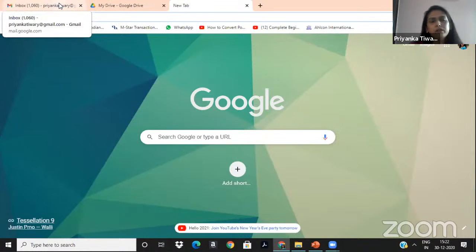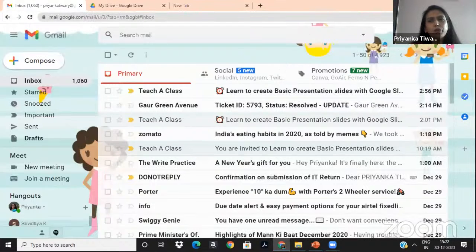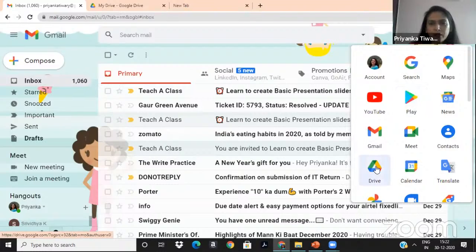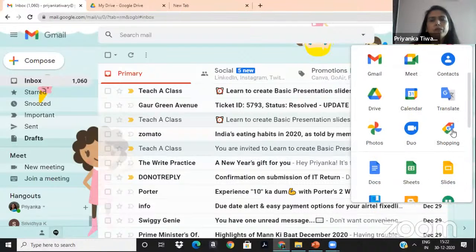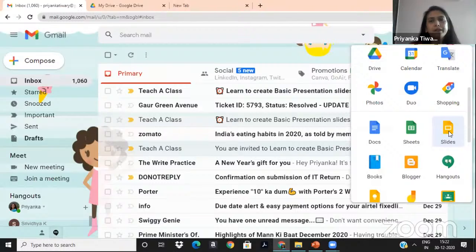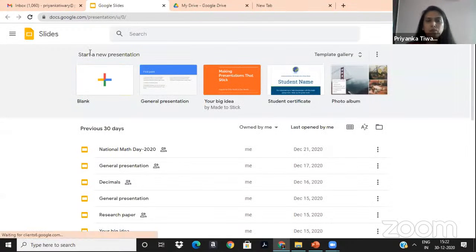You can open your Gmail account, and on the top right corner where I'm moving my hand, you see these dots. When you click on these dots, you can go to Google Drive, and from Google Drive you can go to Google Slides. Or you can also do one more thing. If you don't want to go through Google Drive, you can just scroll down. When you scroll down, you will get Google Slides. You click on it, and you have your Google Slides open.